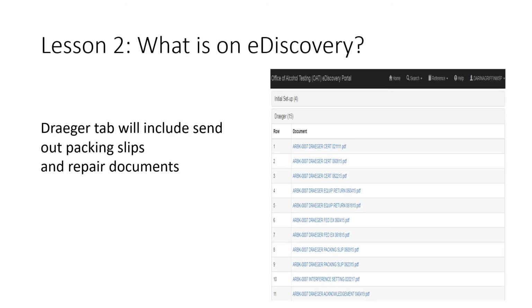If you click on Draeger within the instrument file, you'll note that this tab includes send out packing slips and repair documentation.